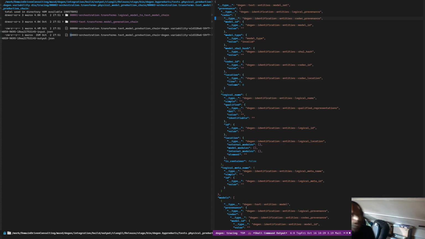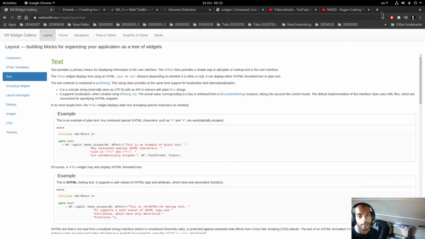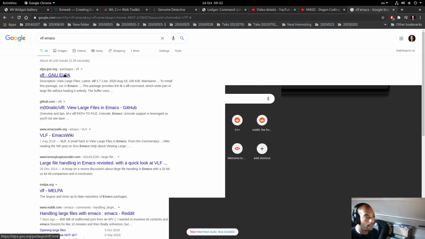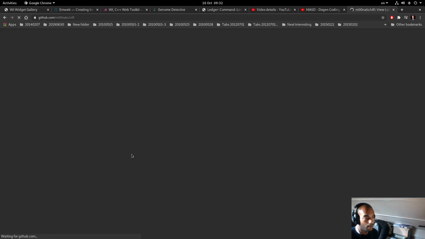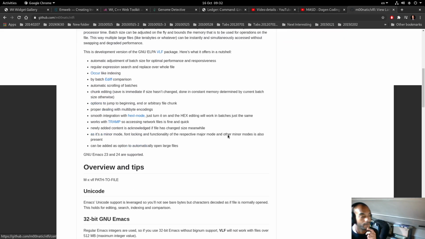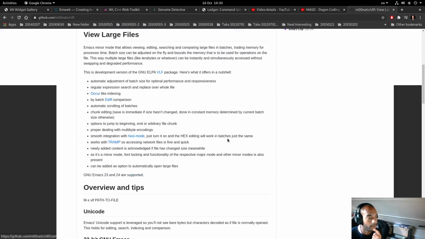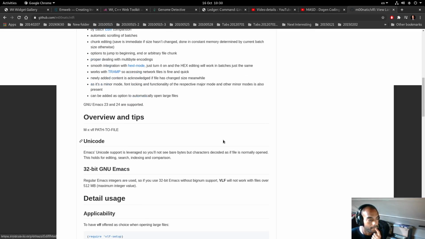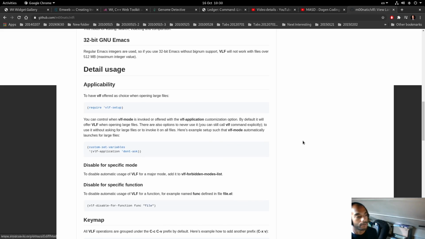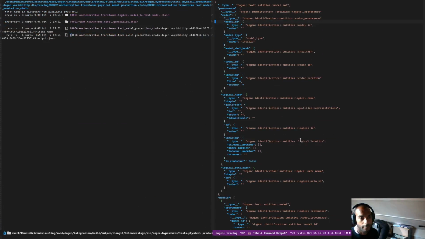Emacs does have a thing called, while you're waiting for this, Emacs does have a thing called VLF. And to be fair, VLF is very interesting. In fact, VLFI, never heard of VLFI, but there is VLF. Very interesting. We probably should really look into VLF when we have the time.